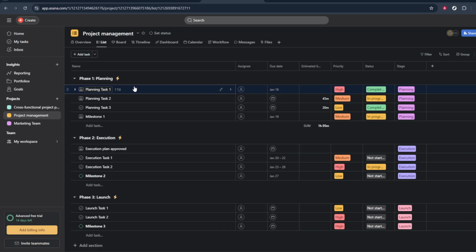First, make sure you're logged into your Asana account and that you're in the correct project where the task lives. You should be viewing your project in one of the standard views, like list or board or another layout you normally use. For this example, it doesn't matter which view you're in as long as you can see the task you want to approve.